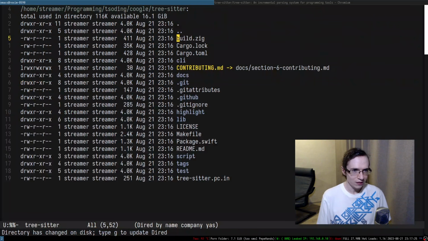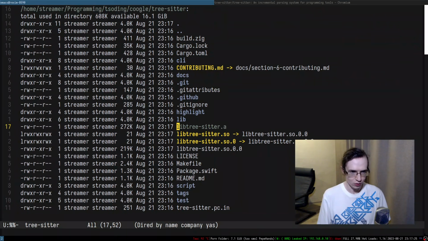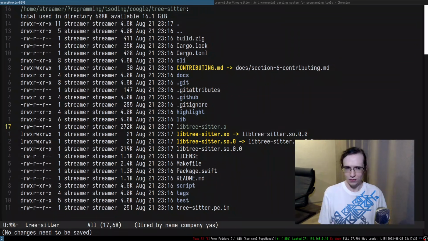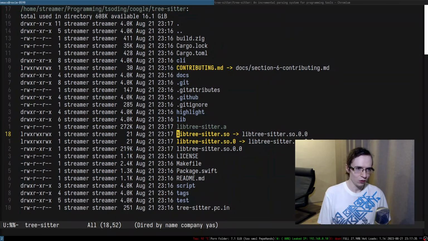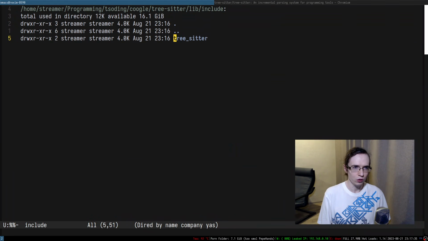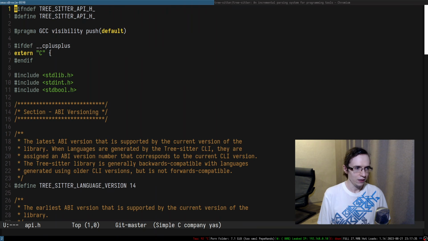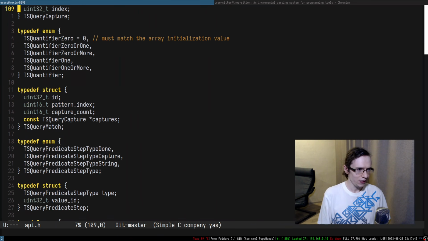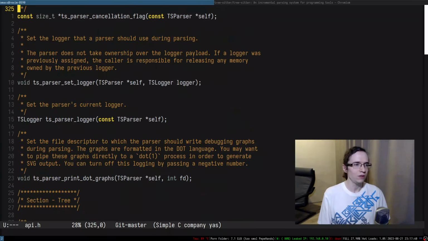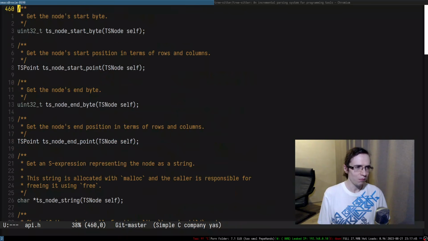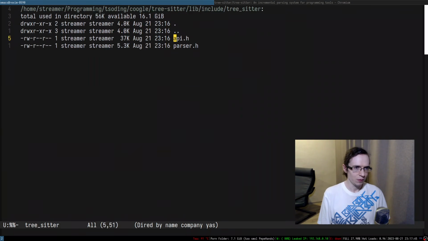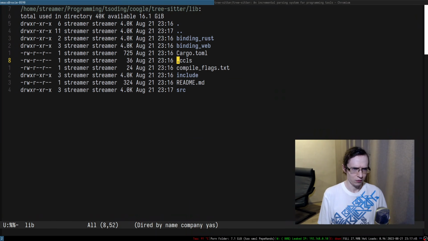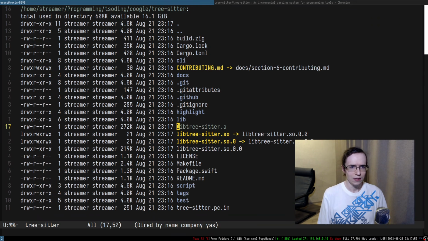All right, so we've got some SO files and whatnot, and libtree-sitter and stuff like that. So here it is, I suppose. Right, and also we have lib/include/tree_sitter/api.h, and that should be it. We can try to use maybe a bindings generator. But really, we don't really have to, right? We don't really have to do that.